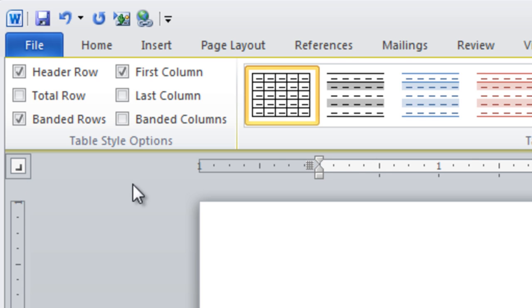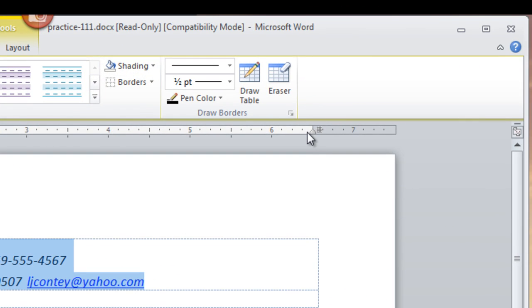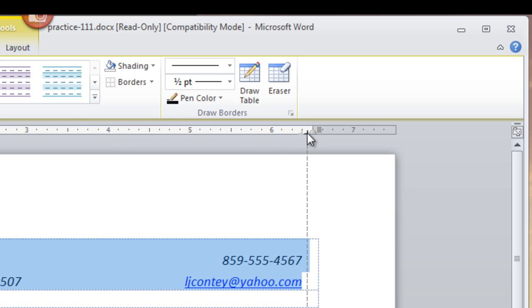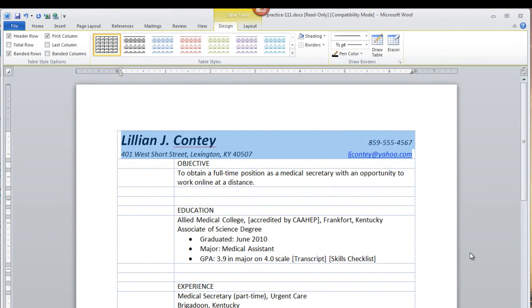Then we're going to click just before the right margin on the ruler and drag it over to the right margin. Now notice what happened. The phone number and the email address are now aligned at the right margin. Now we're going to select each heading and change the font to Calibri 14 point bold.